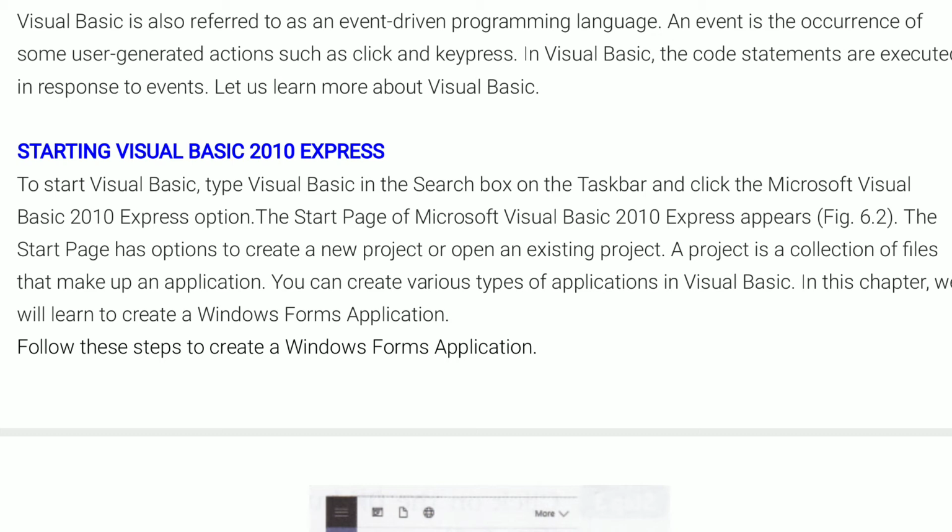So we can say Visual Basic is an event-driven programming language. In Visual Basic, the code statements are executed in response to events. Now let's learn about the Visual Basic environment.